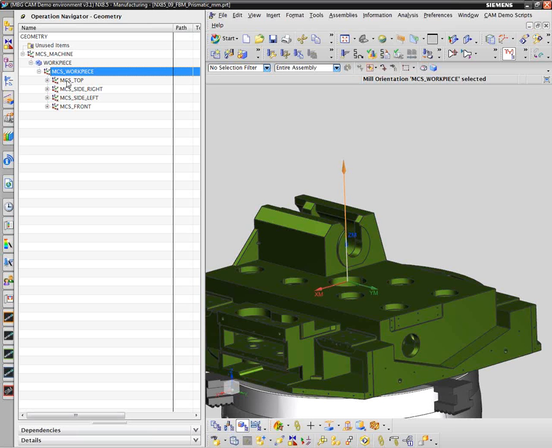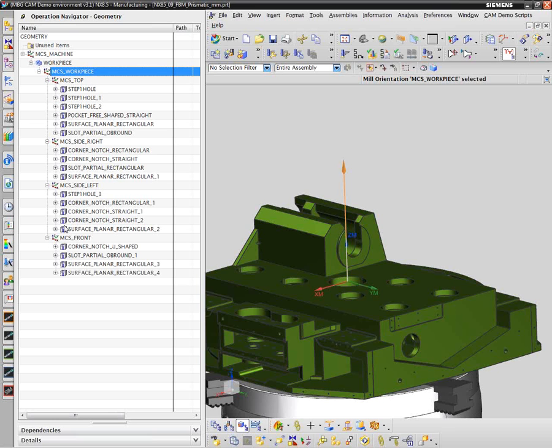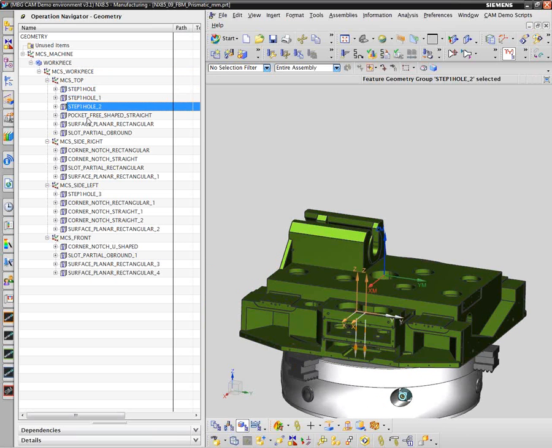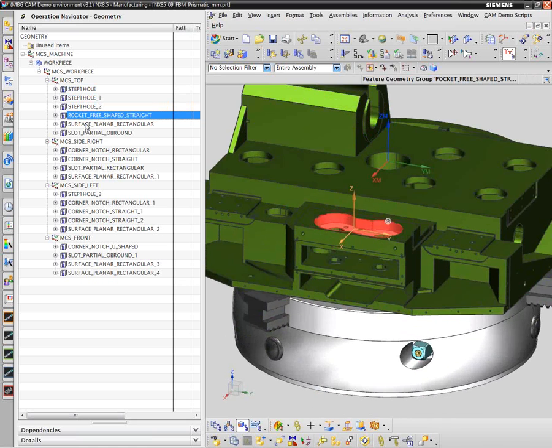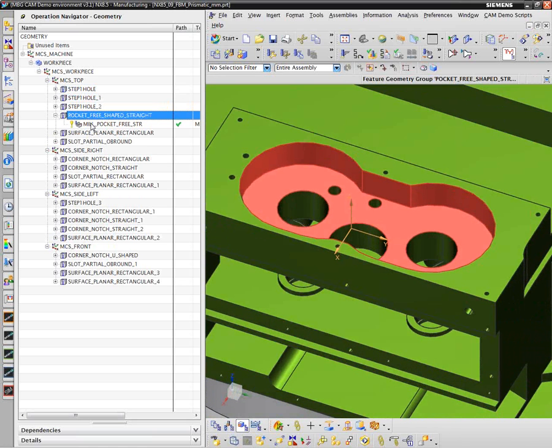And these other ones we would have set up as CSYS rotations for the 4-axis machine. Okay, let me expand some of these here. See that we already have some geometry found underneath here. We've got the step holes. We have a pocket shape that we've got here. We've got a milling path already created underneath there.